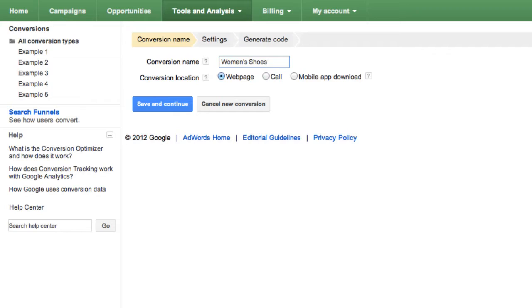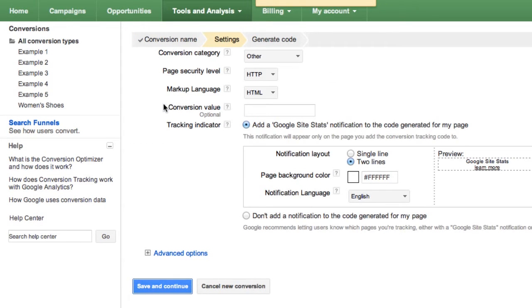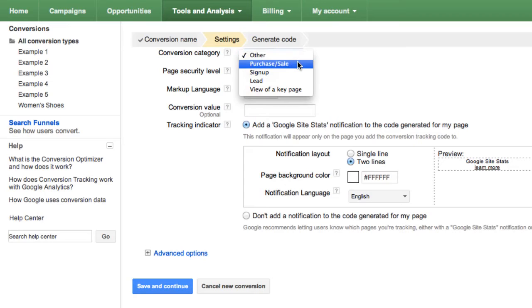In the Conversion Location field, select where customers will complete the conversion. For example, if customers purchase shoes on your website, you'll select Web Page. Click Save and Continue. On the next page, in the Conversion Category field, select the category that best applies to the type of action you'd like to track. If you're tracking shoe purchases, you'll pick Purchase/Sale. If your conversion doesn't fall into a listed category, select Other. Like the Conversion Name field, this information acts as a label and won't impact the way your conversions are recorded.